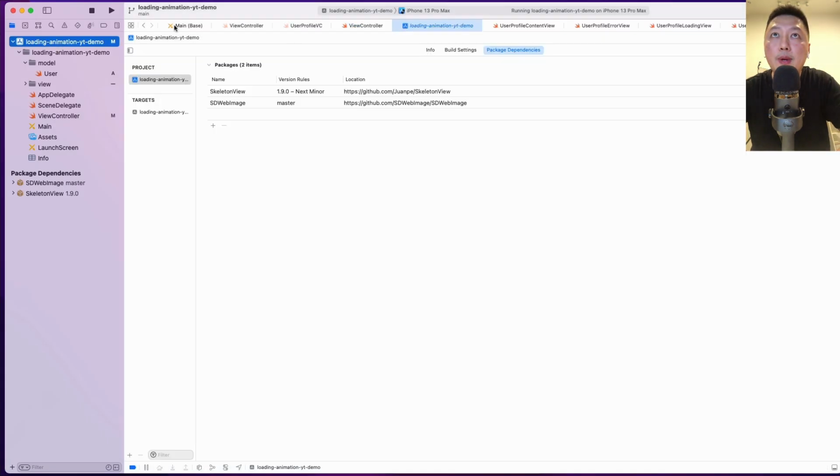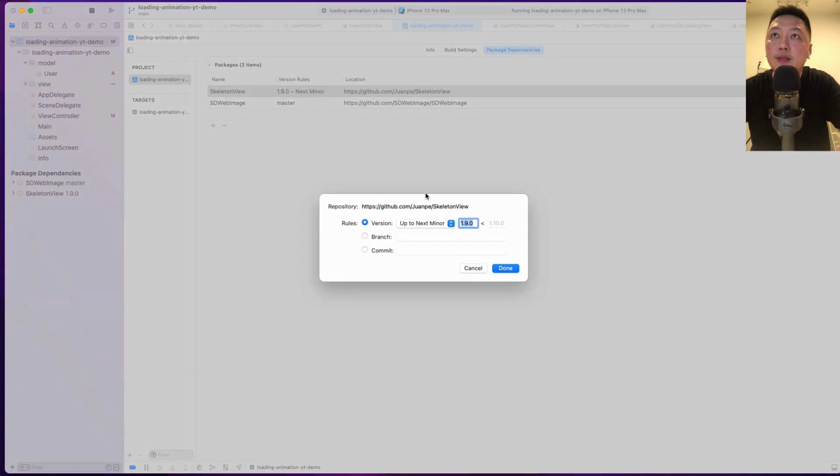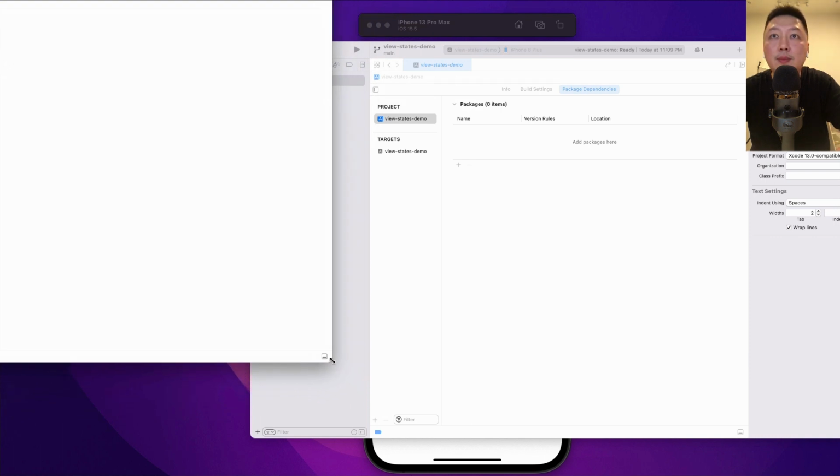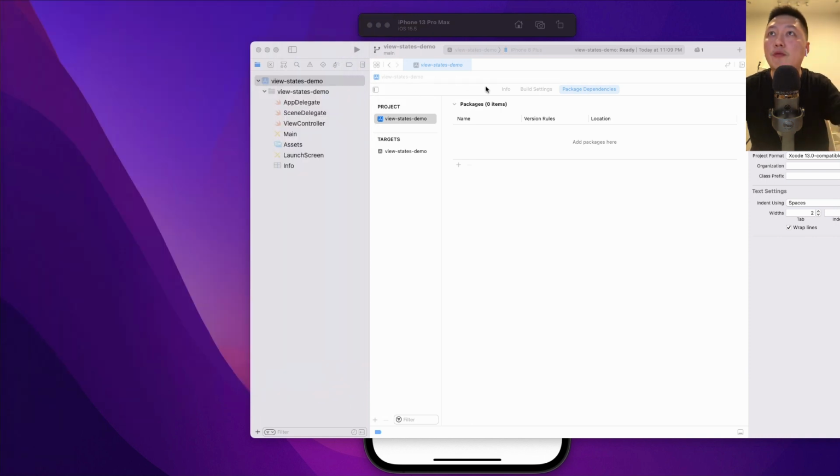So what am I going to add? I'm going to add this one over here, skeleton view. I'm just going to copy this. Let me just bring this out of the way. I'm going to use that as my guide, so from time to time I'm just going to reference that.